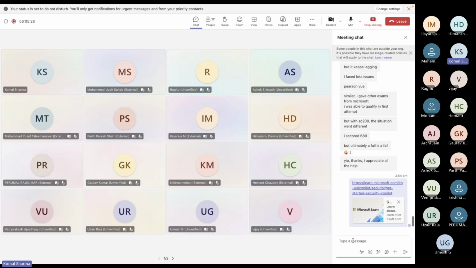You will type something, right? You will write, and in the Copilot the same window will appear. You can ask Copilot, you can put the prompt, this is what you are looking for. Let me show you quickly.